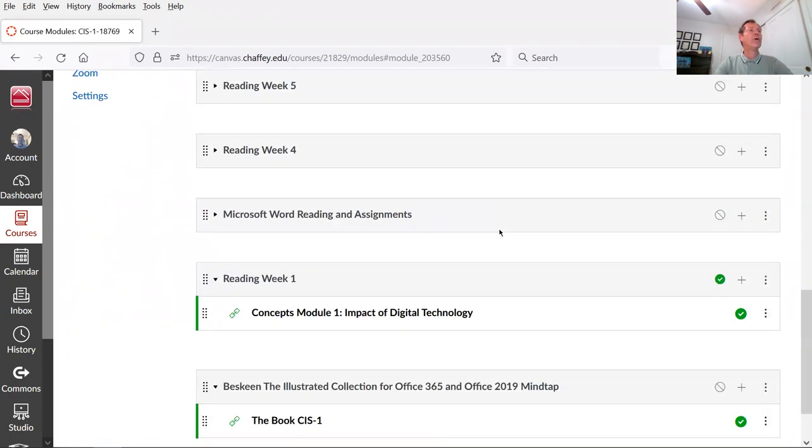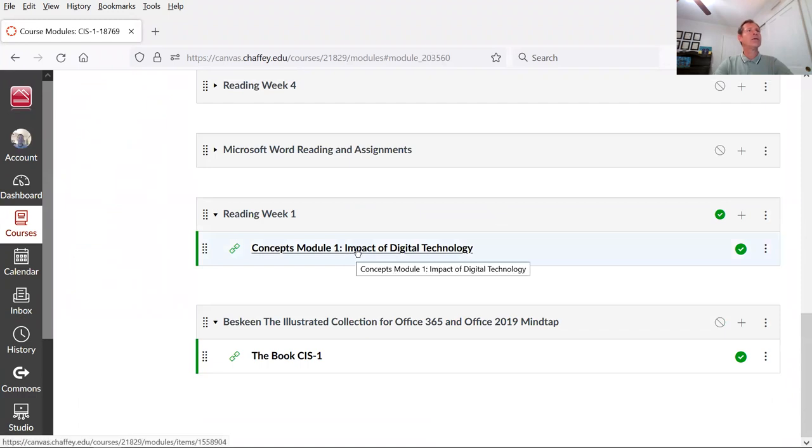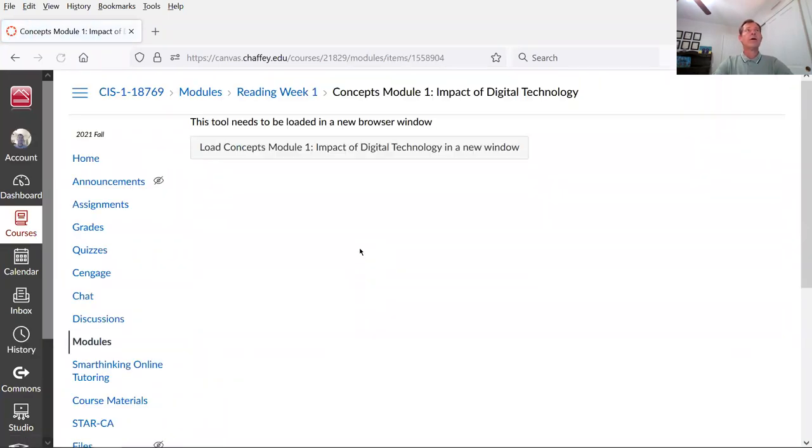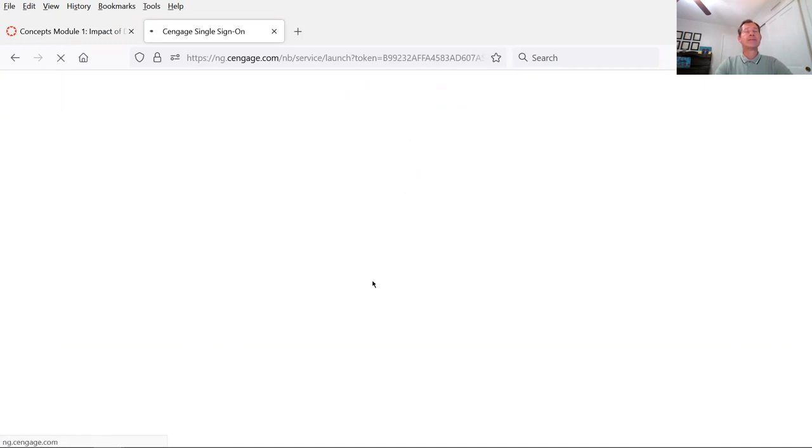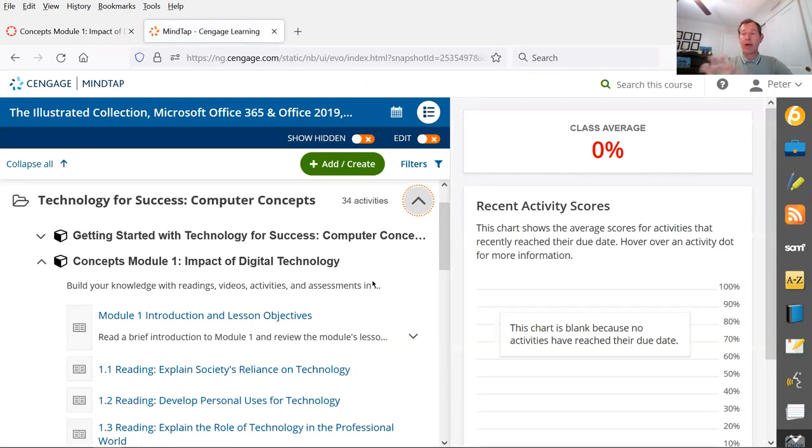Okay, so anyway, the reading is here: Computer Concepts Module 1, Impact of Digital Technology. I'll try to figure out why it's not working. If you click on it, it will take you to the book eventually. Now, if you don't have a Cengage account, it's going to ask you to sign in here, and then you can create a Cengage account. When you get your access key, you can type that in, and then you'll be golden.